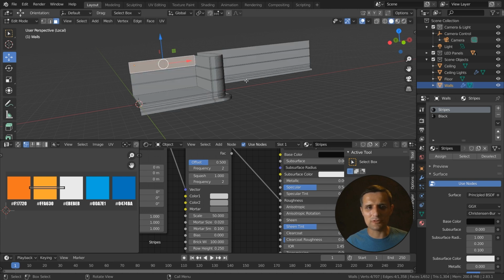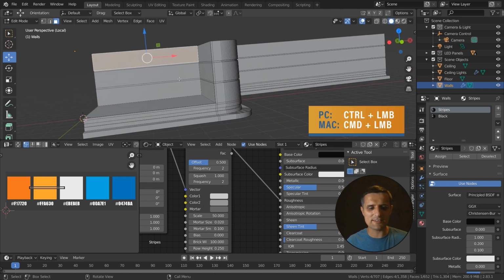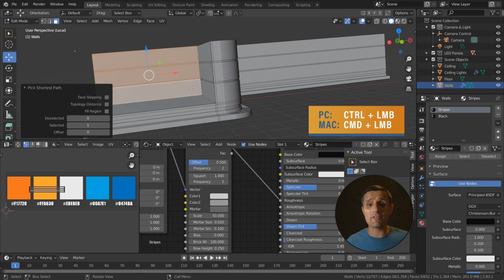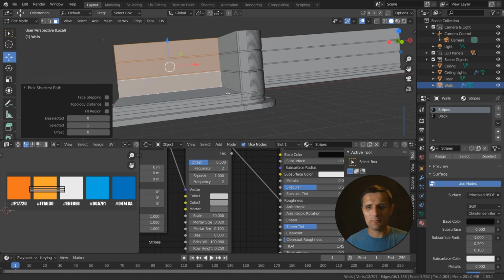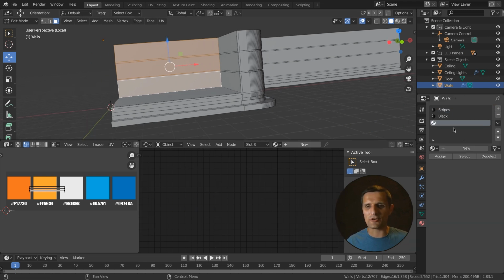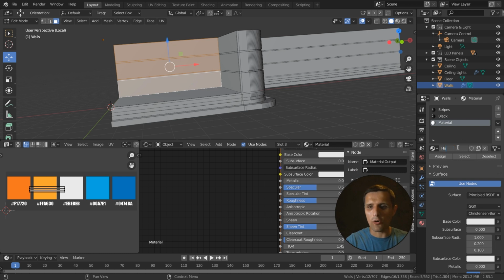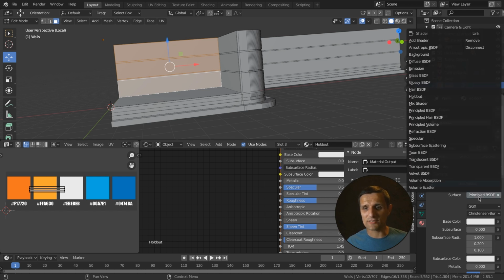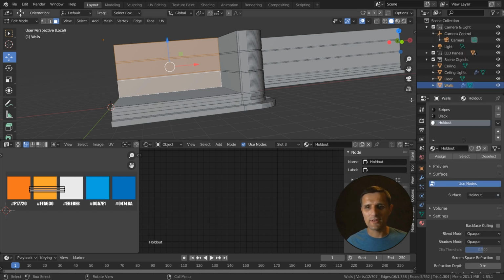Let's go into solid mode so we can see our faces. We're going to select this face, control select that one to select everything in between. And this time, we're going to create another slot. Basically, we're going to create another material, a new material this time. We're going to say new material. We're going to call this one hold out. And then in here in surfaces, instead of principled, we're going to click here and we're going to select hold out. Now watch what happens.